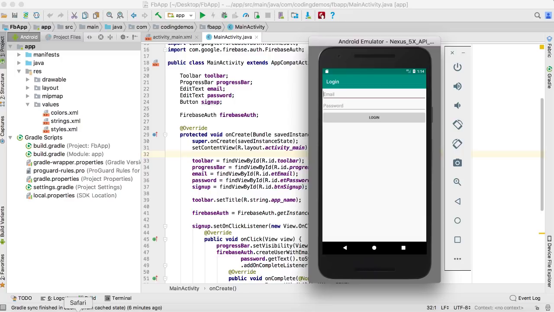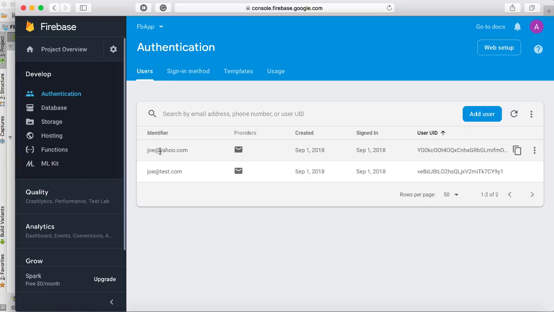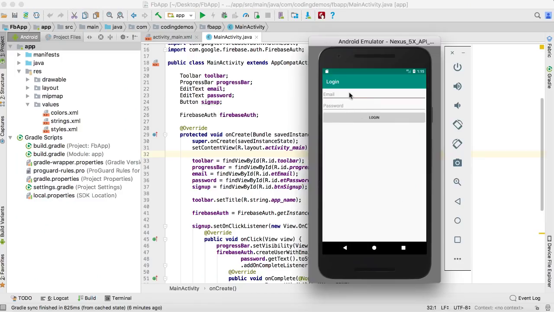If I open up the browser, you can see I have these two email addresses which were saved previously in the tutorial that we did while registering the user. So now we're going to use one of these emails and passwords to log into the app. Let's go back to the app and key in an email address and the password, and then you click on login.